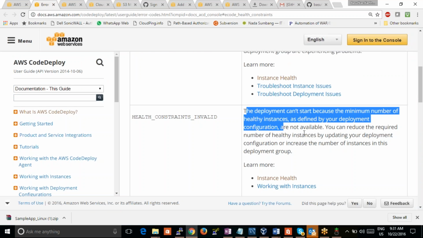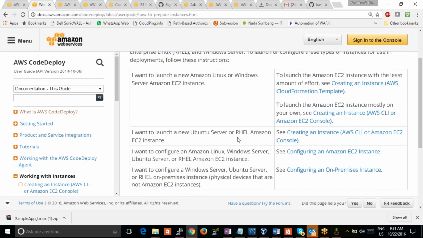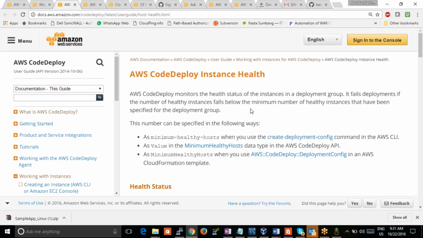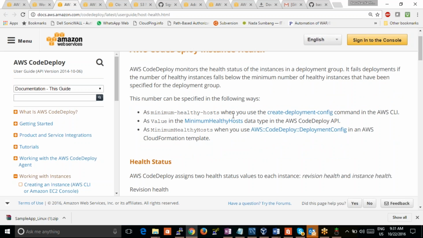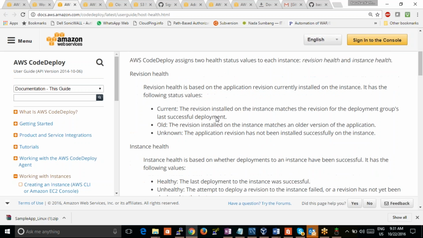You can reduce the required number of healthy instances by updating your deployment configuration or increasing the number of instances in the deployment group. Learn more about instance health and working with instances. Okay, working with instances with AWS. I want to launch a new create instances. As minimum healthy host, which you can create a config command, as minimum healthy host when you use AWS CodeDeploy deployment configuration in an AWS CloudFormation template. What is that? Is it telling us?